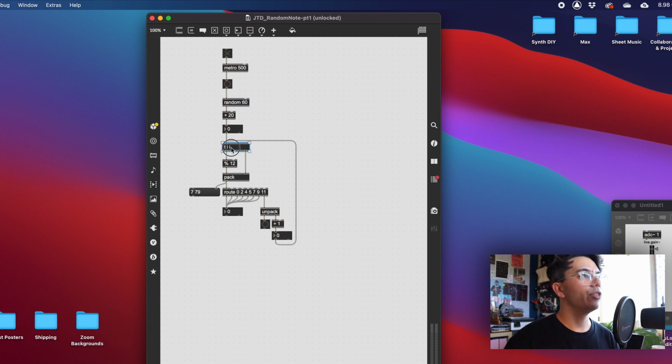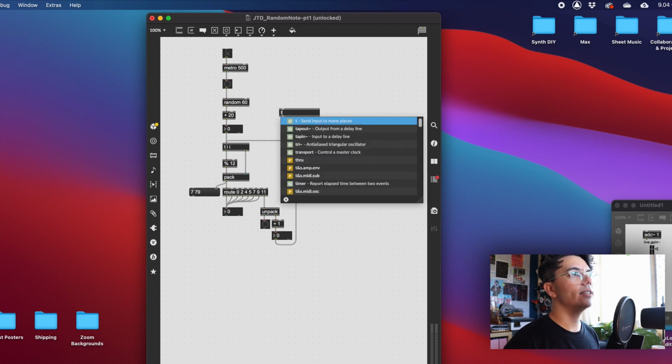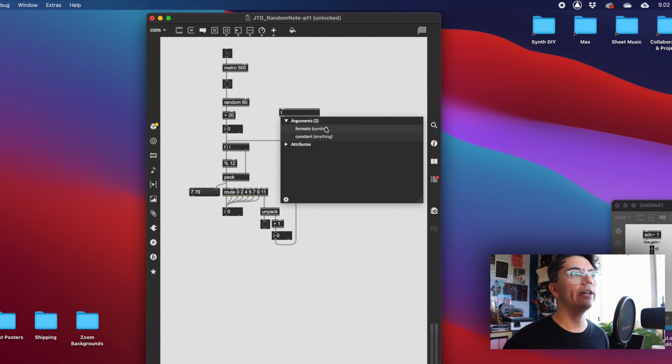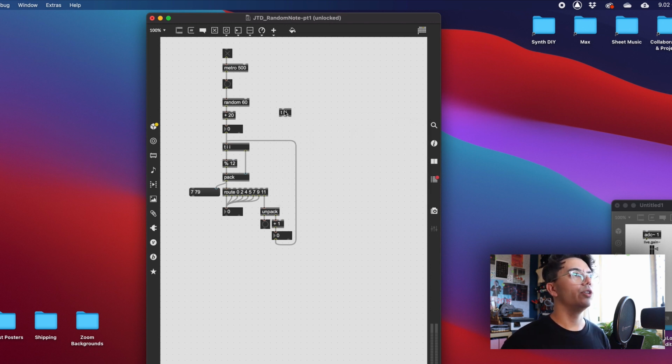Below it, I've got this object, t i i. What that does, so t sends an input to many places, and then you put in a number of symbols afterwards that tell it what you want it to send out. So in this one, I put i and i. So that is integers. I stands for integers, which is a whole number, a number without a decimal place. And that's because it's getting in a number, and I'm telling it to send out that number to two different places.